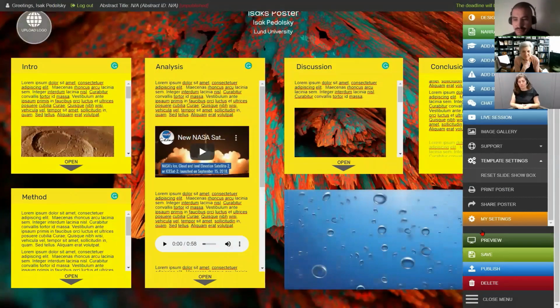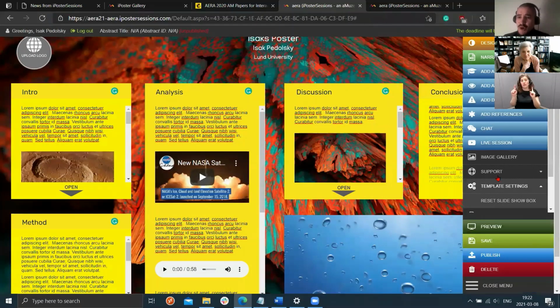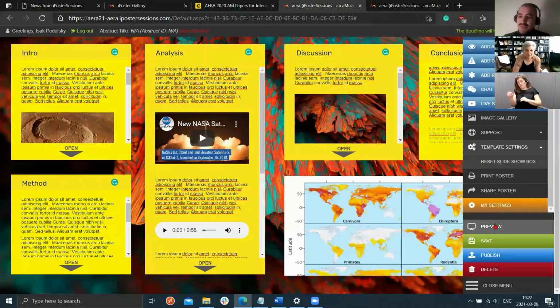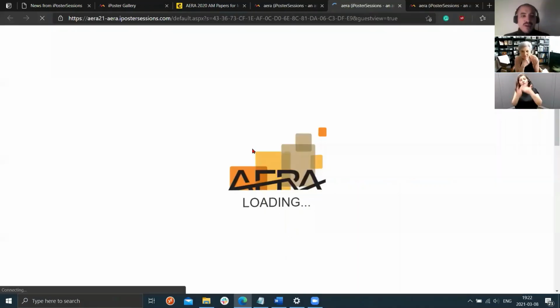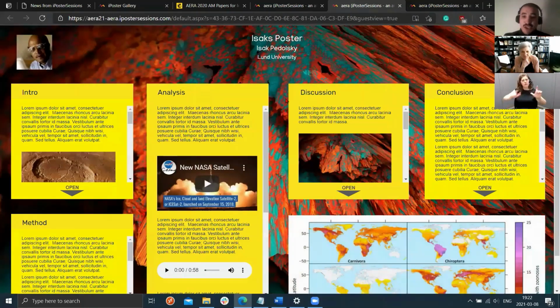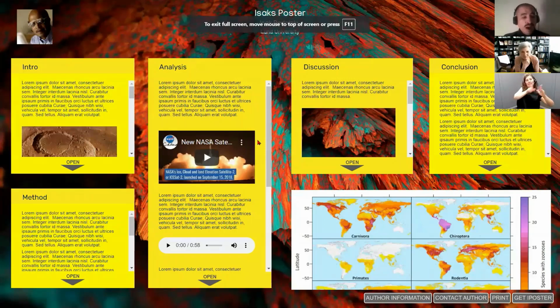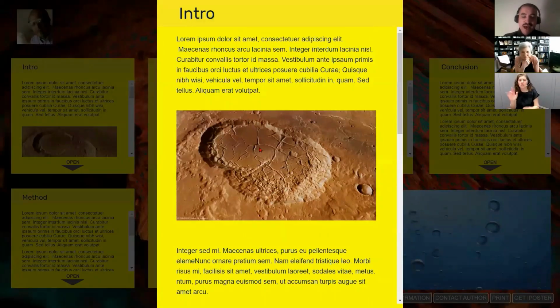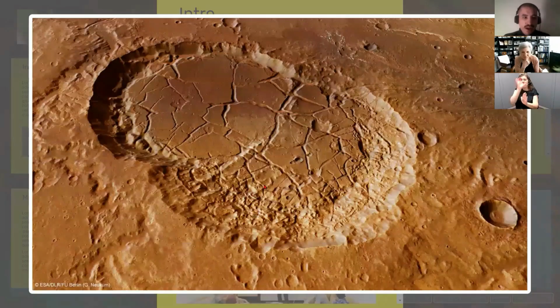Finally, let me exit full screen just for a moment. These last few buttons in the right-hand menu, preview, if we click on this, we will preview our poster. We recommend that you preview often. This will give you the best indication of what your iPoster or your iPresentation rather will look like in the AERA gallery. Just briefly, we have our imagery here, a nice high-res image of our crater.